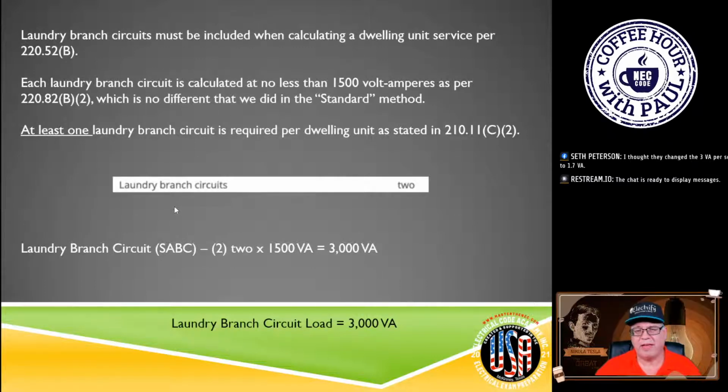All right, so let's tackle that laundry. Again, the laundry part we're going to do. We have 2. And so what does it say? Well, the code says we have to have at least 1, and this is a single family dwelling. So we're not even going to get into whether or not it's a multifamily dwelling. We're going to do that at another coffee hour where I get into multifamily applications, and we'll be talking about those in 220.84. So that's for a future episode.